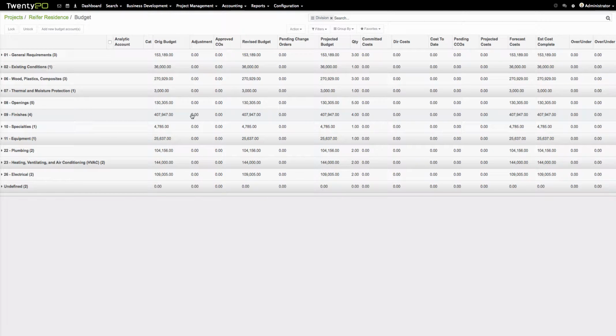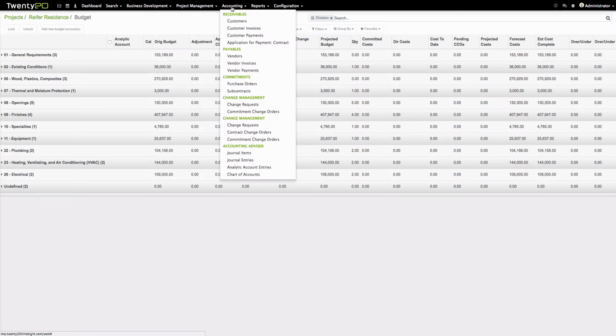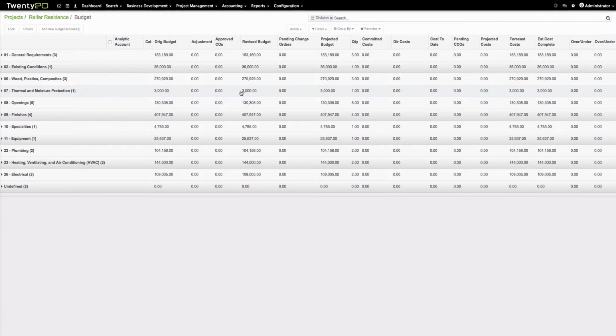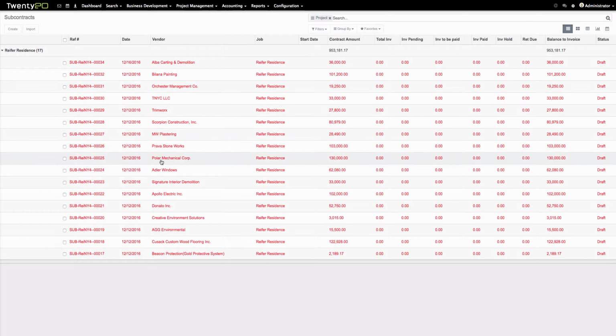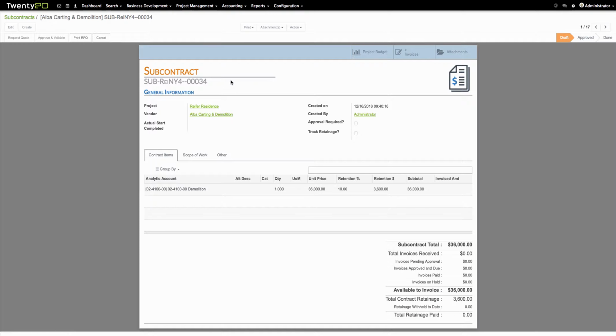Now to view that subcontract, we can come over to accounting and subcontracts. And that will show us all the subcontracts that we have created for this particular project. Now notice that they're all in red. The reason they're all in red is because they're in draft mode. These have not been approved yet. And here's the one that we just barely created, Alba Carting and Demolition. Here's our cost code. It's going to automatically create a subcontract for the full amount of that budget.